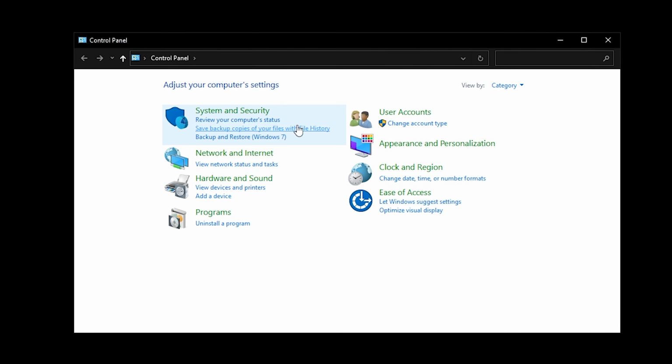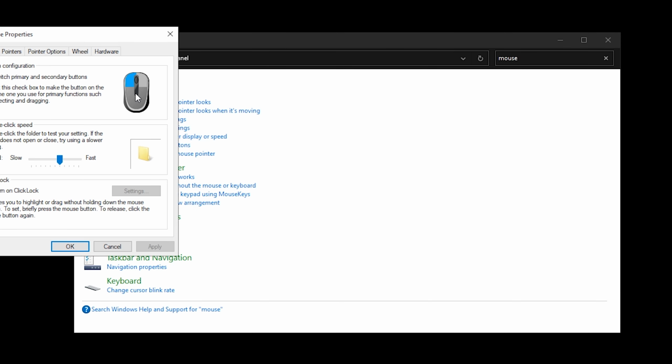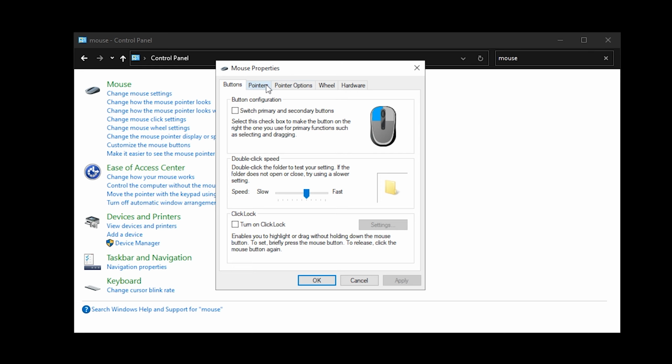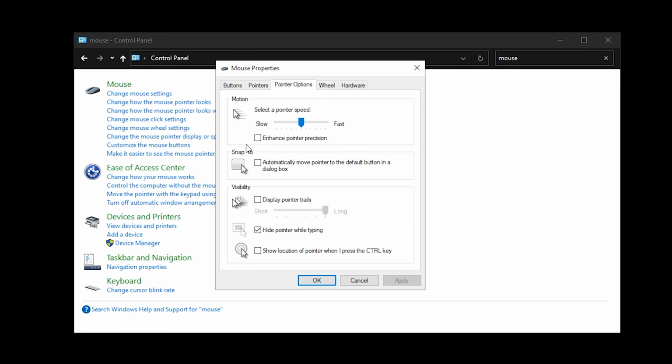Next up, this one isn't really for performance, but you always want to make sure that you have mouse acceleration disabled. So basically how you do that is just go into control panel and search for mouse, click on change mouse settings, and then under here, click on pointer options and make sure that enhance pointer precision is unchecked. This will just make sure that your mouse acceleration for Windows is disabled.